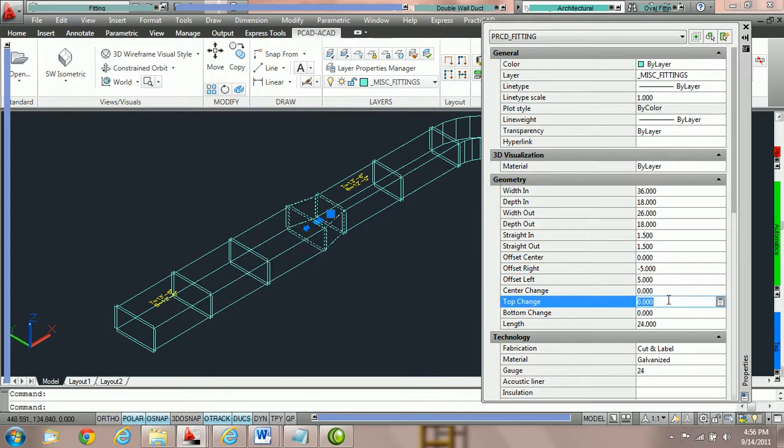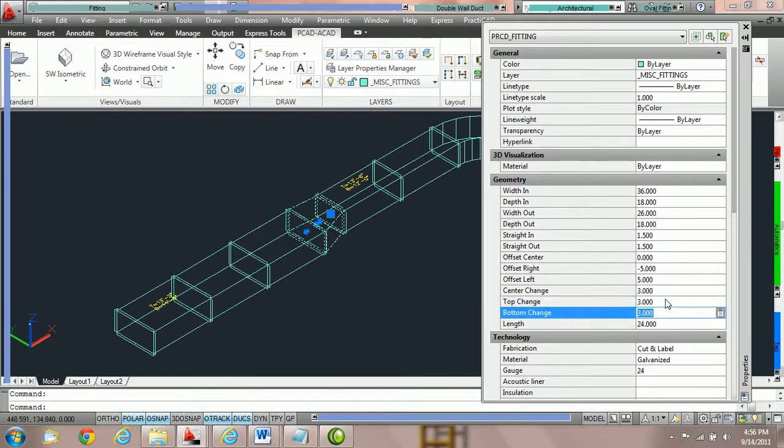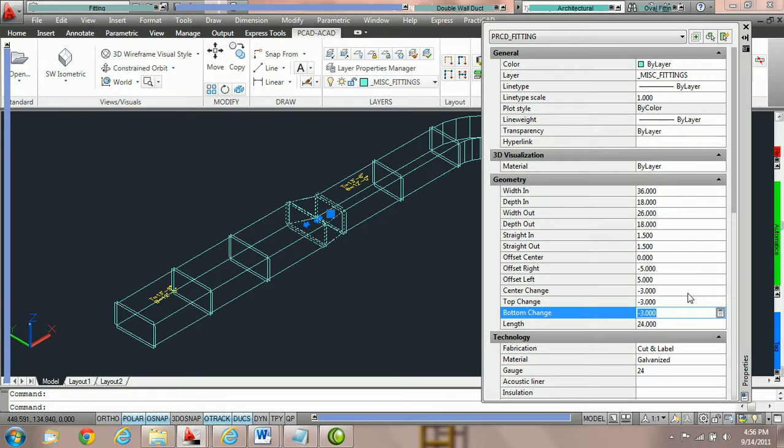So if we come here and now hit top change 3 and hit enter, you can see that it edits the duct line backwards. And once again, if we come up and say top change -3, PractiCAD's editing the duct line backwards. So by controlling our nodes forward and backwards, we can choose the direction that we edit in.